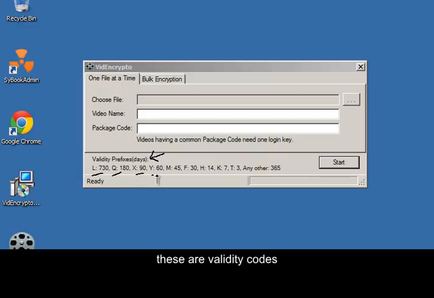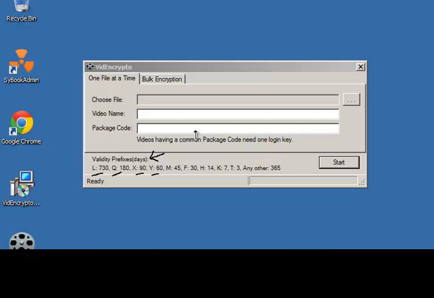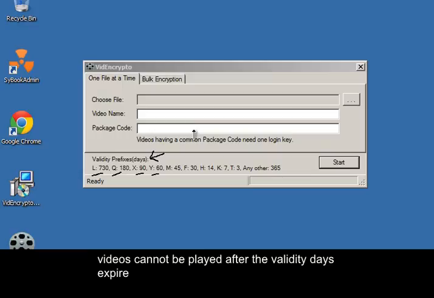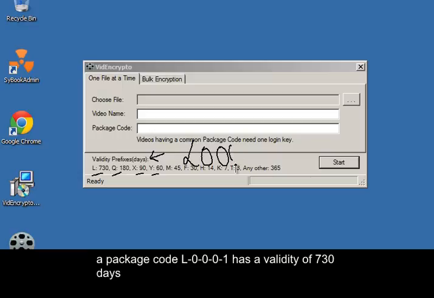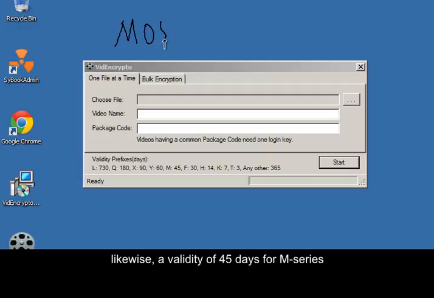These are validity codes. The starting character of your package code determines validity. Videos cannot be played after the validity day is expired. A package code L0001 has a validity of 730 days. Likewise, a validity of 45 days for M series.